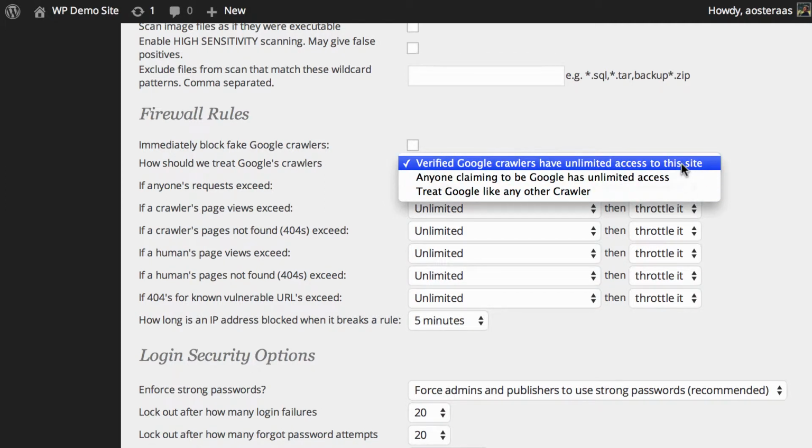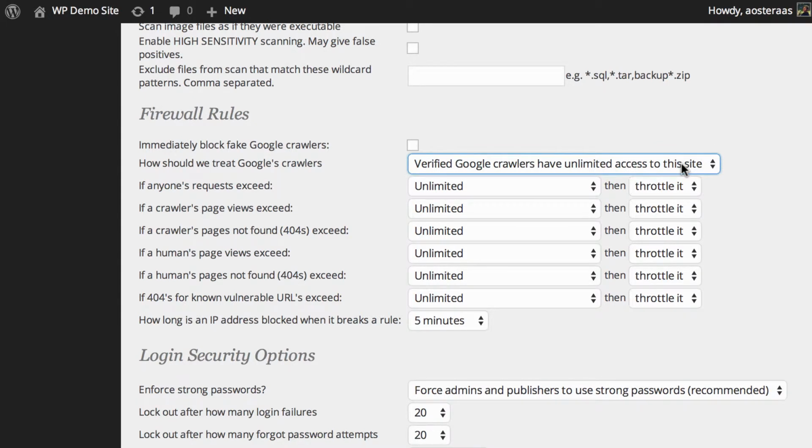If you change it to say anyone claiming to be Google has unlimited access, then anyone claiming to be Google could bombard your site with hits and potentially bring it down. So we're going to leave that on just as the default.